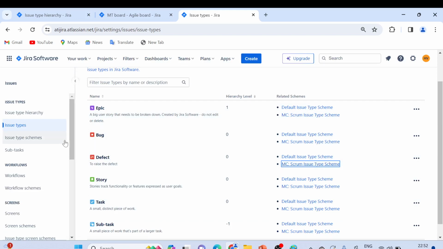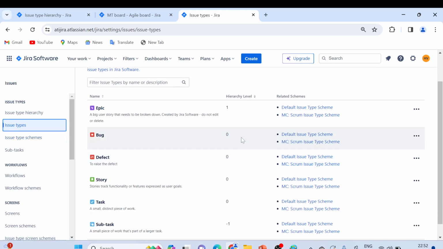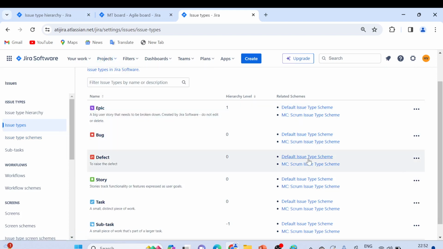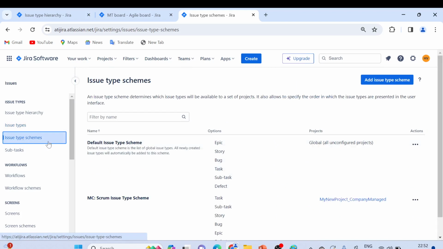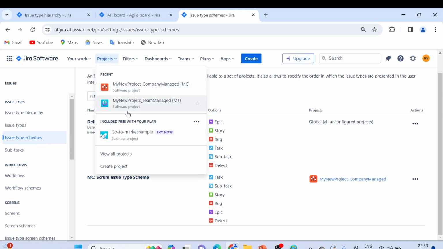Now if you go to issue types, you don't see the other project which we have created. We have created 2 projects, right? We have created a team managed one as well. So you don't see the team managed scheme over here. If you go to issue type schemes, right, here you don't see the other project which we have created, the team managed project. So how to do that? It is in the settings of issue types inside that project. So let's go to that project first, My new project underscore team managed.